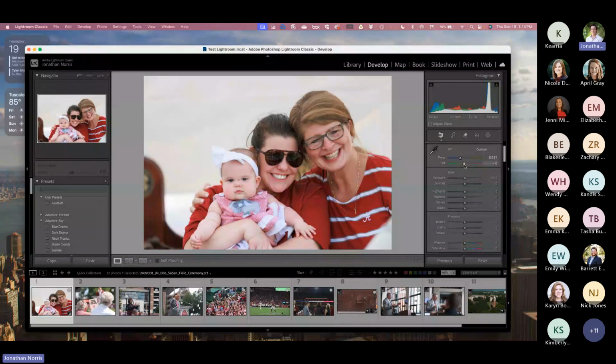And then of course, just click and drag along with the tint. If it's looking a little bit greenish, especially with fluorescent lights, you'll have a little bit more of a green tint. You can pull in a little bit more magenta. And if it's a little bit on the other side, you can pull in the green.